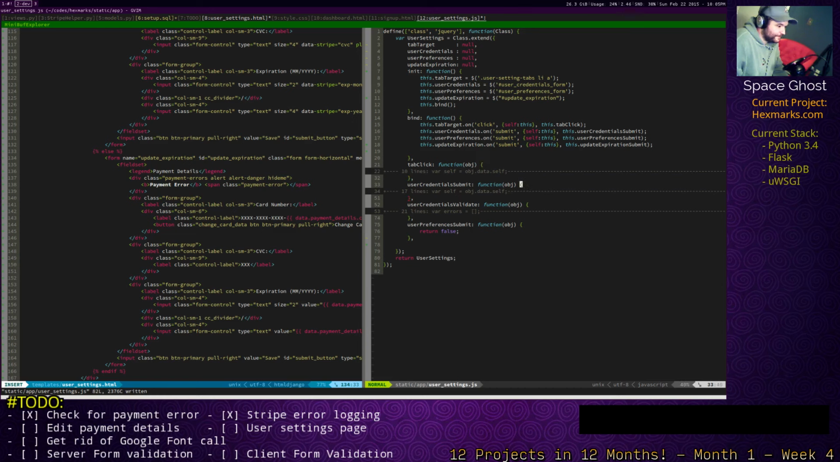KDE. I haven't used KDE since they changed to Plasma, which was a while ago. You pulled your hair out. That's what I did before bundle.